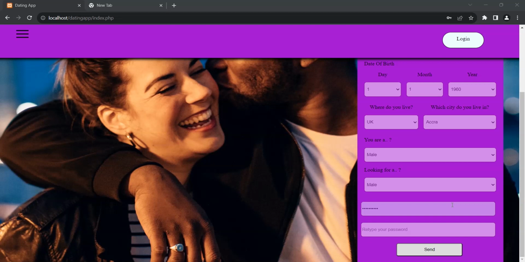And you also look at how you can use the phpMyAdmin platform to also create our database and tables for this particular tutorial. Stay tuned as we continue with that.